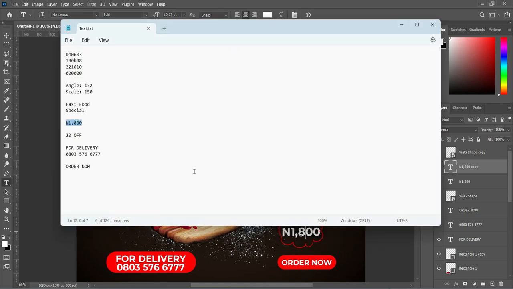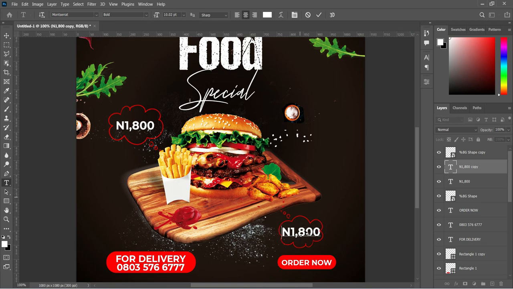Then go to your text. And I'm going to copy this one, Ctrl plus C to copy, Ctrl plus A to align. Then Ctrl plus V to paste. Then you position it properly.